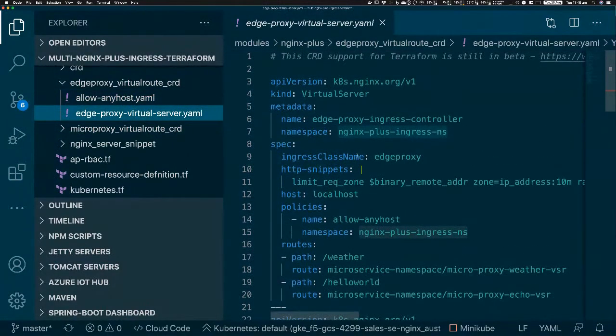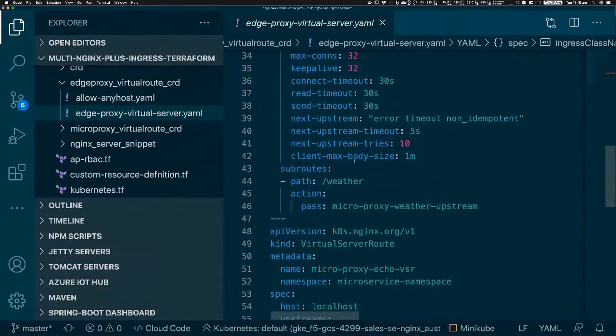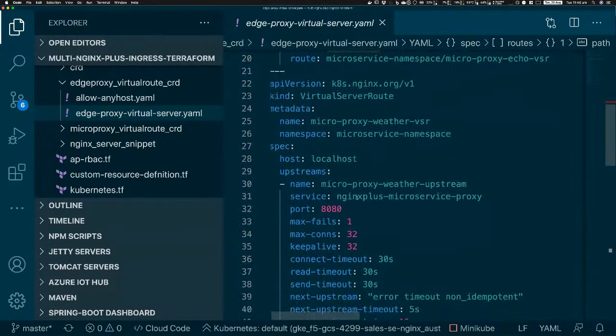And the other bit, for the multiple ingress controllers which I've been talking about, is that you have to define your ingress class name. Here I have defined it as edge proxy. That means, as per the architecture, it always runs at the edge. Here I have not applied much of the policy. What I did was I said that whenever the request comes for the weather service or for the hello world service, go to the upstream. The upstream for the service is always the NGINX Plus microservice proxy. So the edge proxy routes all the requests to another ingress controller, which is running inside the microservice namespace.